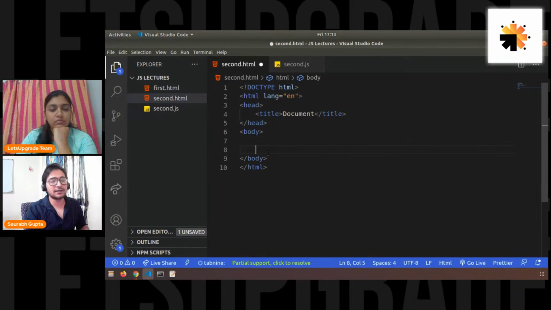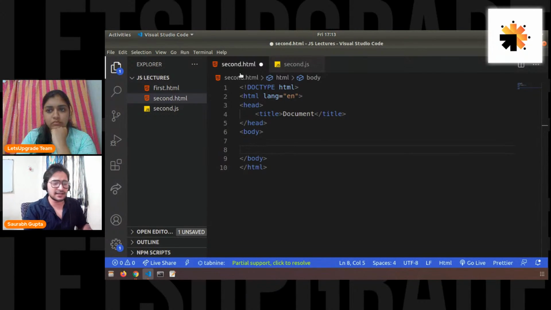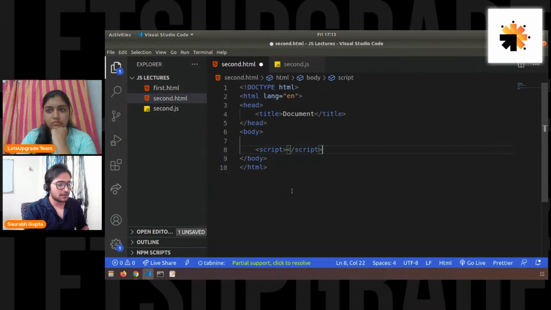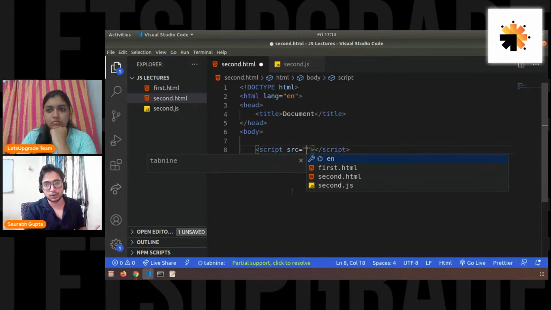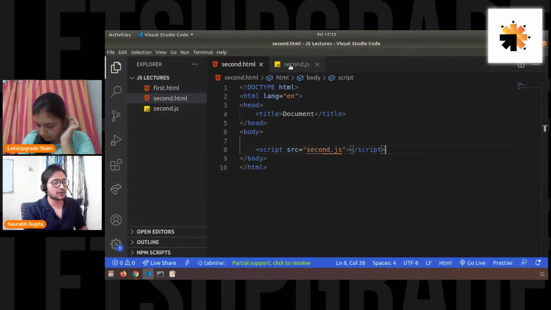Now the second important thing: how to link it, how to tell this JavaScript page that your HTML page is this one, second.html. It's again very easy. Go to the end of the body and write the same script tag. But now, instead of writing anything inside the script, we use an attribute in the script tag, src, which stands for source. Inside that, you can link your second.js. Just write the path of the file, and that's it. Now your JavaScript file has been linked, and whatever JavaScript you write here will be reflected on this HTML page.